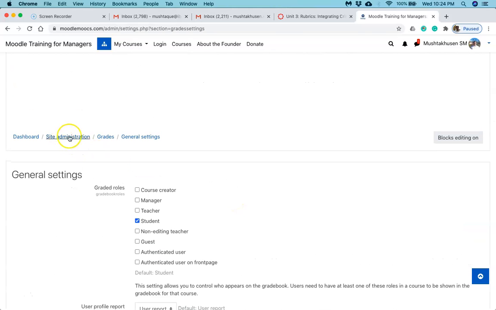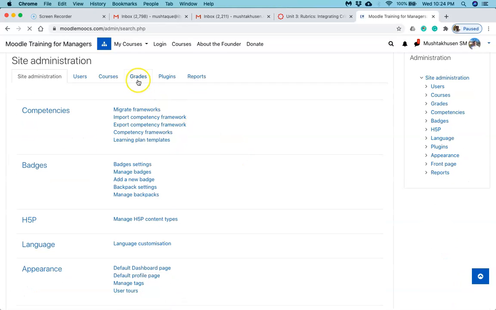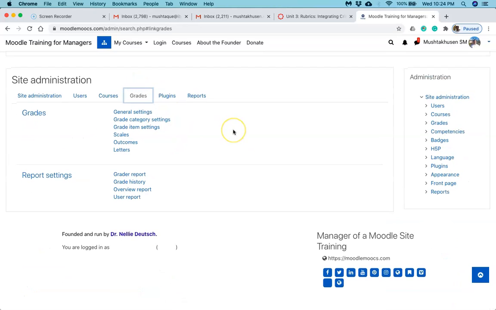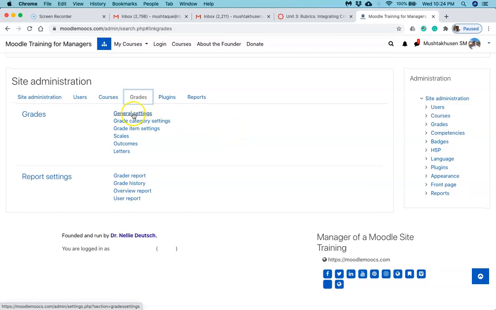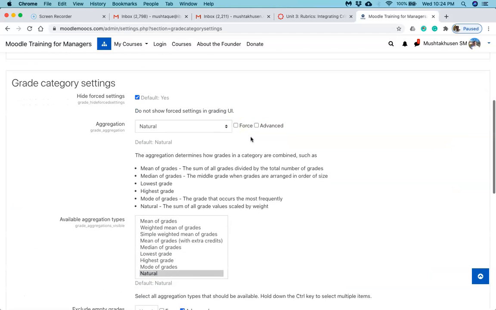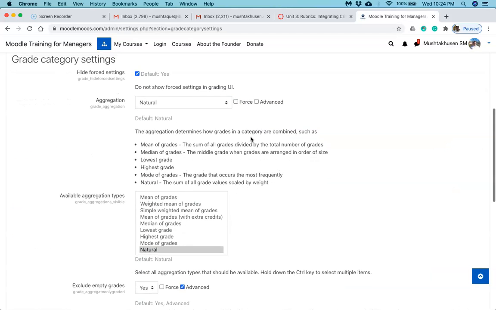Now let's see what other options we have under grades. So here I click on grades. Then yeah, this is what we discussed, general setting. Now we shall discuss grade category settings. Okay, grade category setting. Now this is what we have in grade category setting.